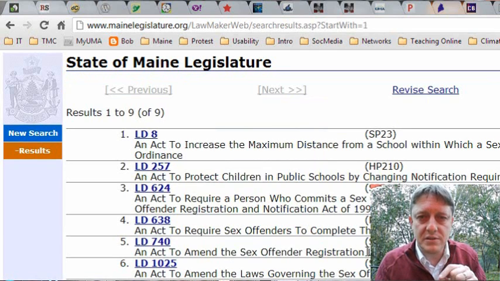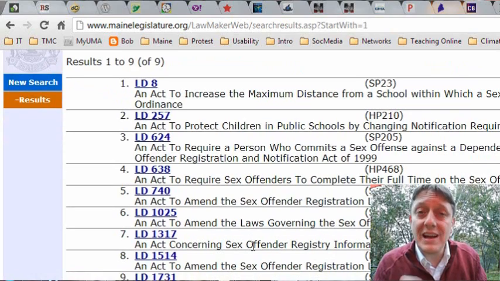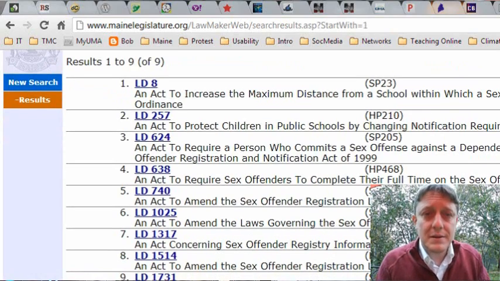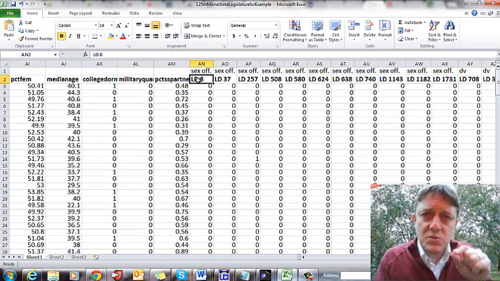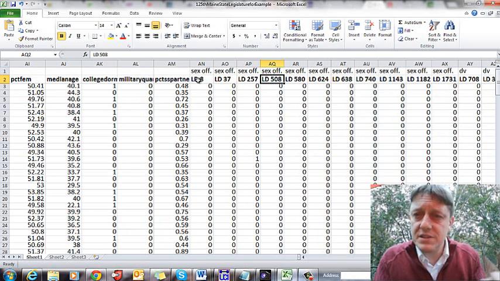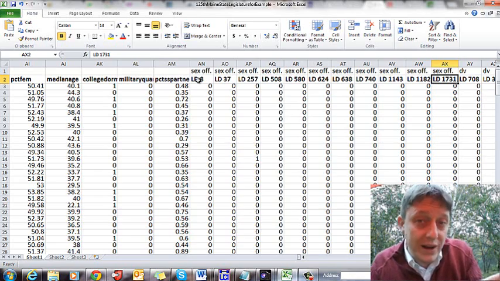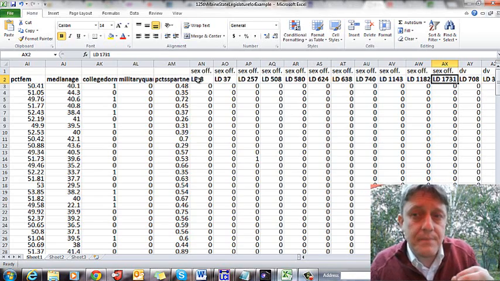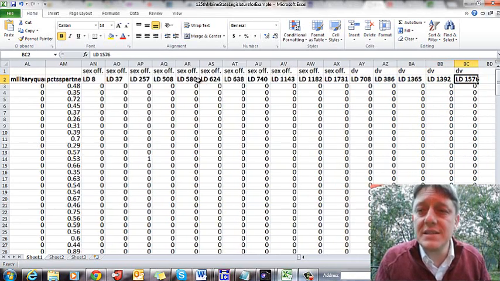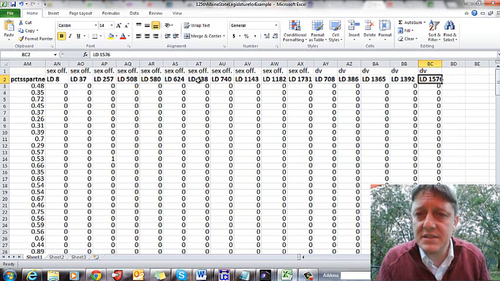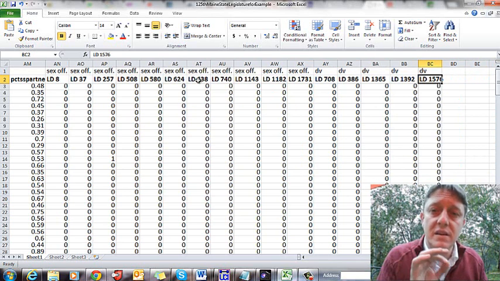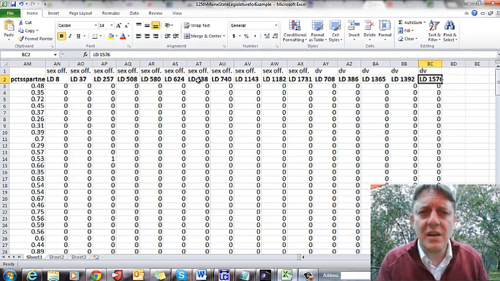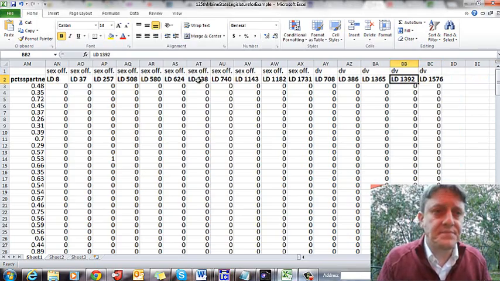They're called LDs for legislative documents in the state of Maine, but these bills, which are proposed laws, this set, LD 8, 37, 257, and so forth, all the way up to 1731, have to do with sex offenders. Then there's a second set that has to do with domestic violence, a set of 5 bills from LD 708 up to LD 1576.